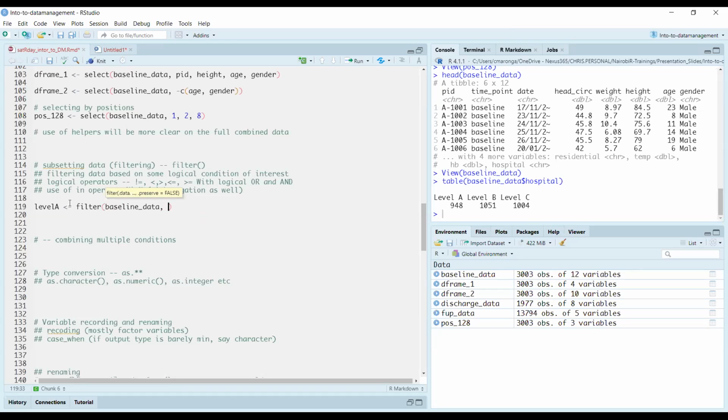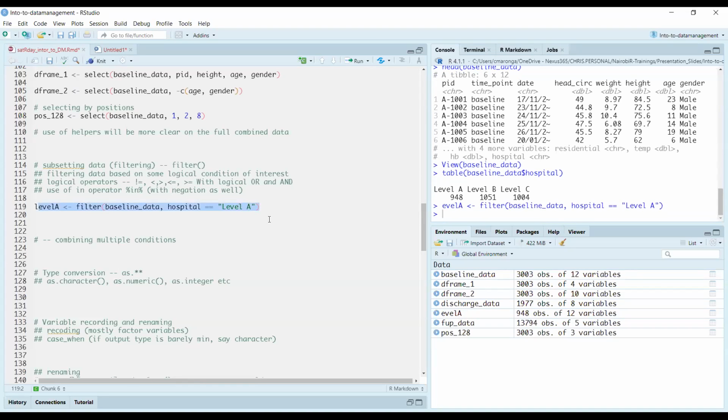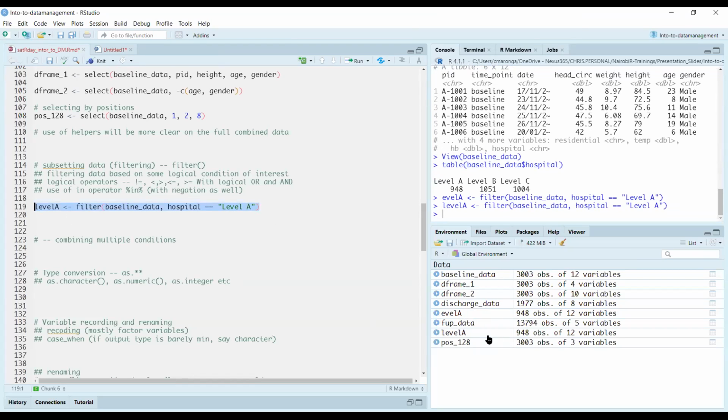So in this case, I want my data to be subset based on the type of the hospital. So maybe I want only hospital A. Then that's what you do. Just pass in the name of the hospital like that. And if I run this, I'll get a data frame here, which you can see has fewer observations, but the same number of variables, because I've actually taken part of it.